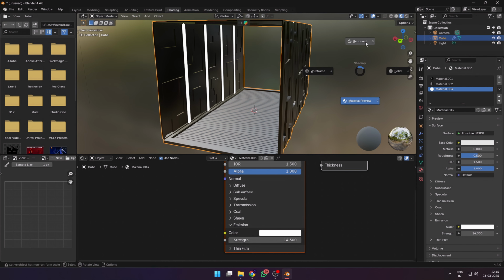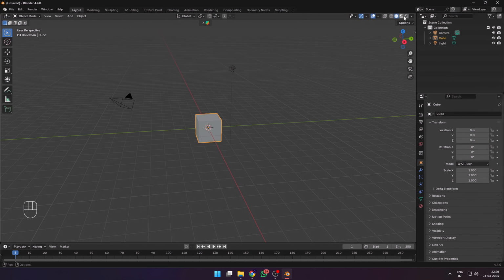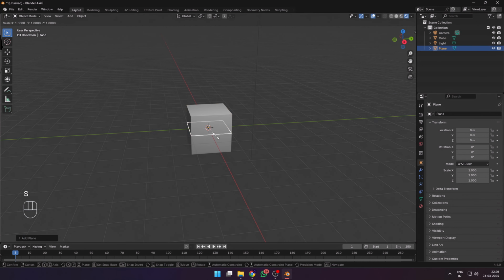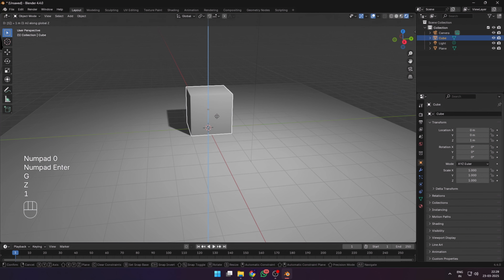But we can't really see the light interacting with our mesh. So let's go into rendered view and learn more about lights and rendering engines. You can press Z and select rendered view or click the rendered option on the top right of your viewport.